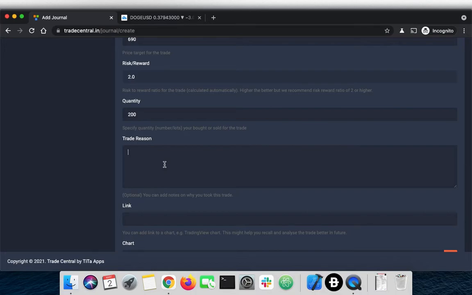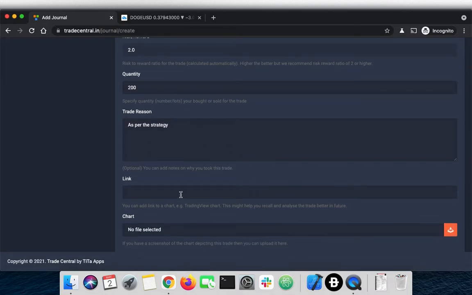For all you know, maybe there are some technical indicators apart from your own strategy which are also supporting this, so you can provide all those details here. I'm just going to provide, since this is a dummy trade, I'm not going to put in a lot of details.